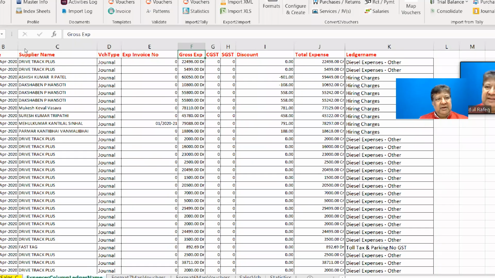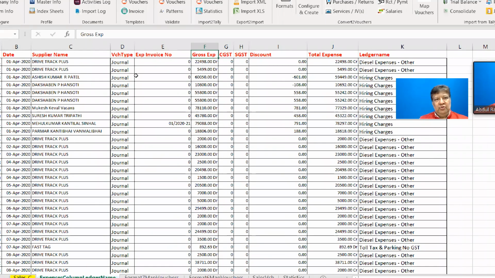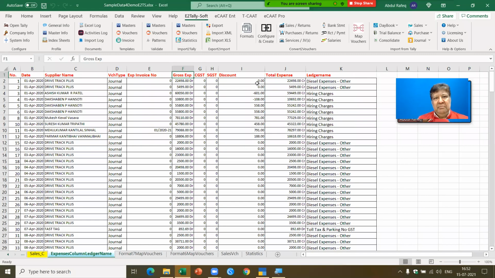Now let's understand the table name. I got the date, supplier name, voucher type, expense, invoice number, all the details are given. Let me minimize. Now I got this data. So it's very important that you should know what is to be debited, what is to be credited. Here you know gross expense 22,498. Okay, the total expense is 22,498.